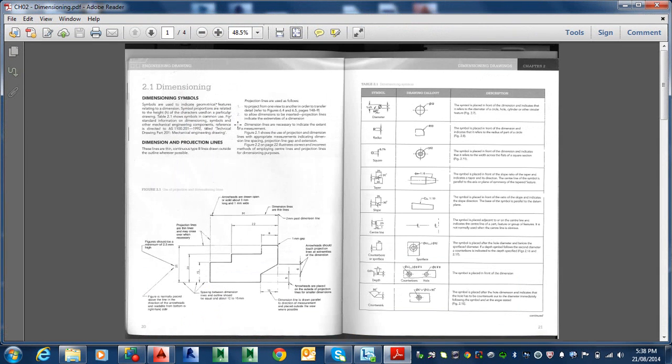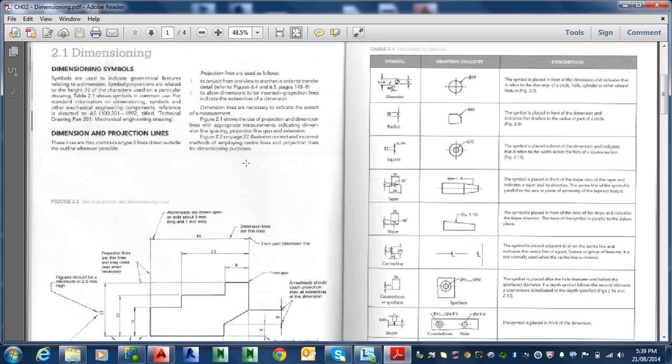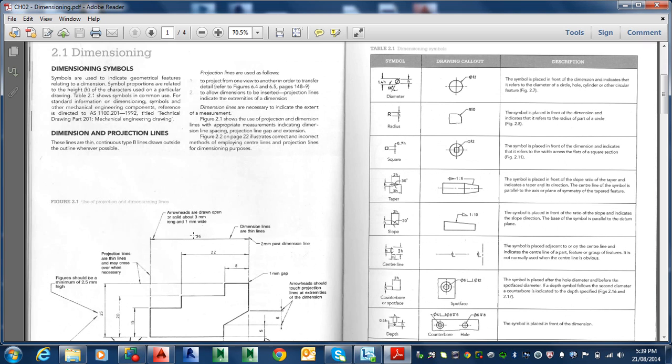Okay, dimensioning. Dimensioning is a big part of your drawing, really. I mean, without dimensions you can't build it. So there are some rules about how you dimension and all that sort of stuff. And by the way, we talked about text sizes before and all that sort of thing.